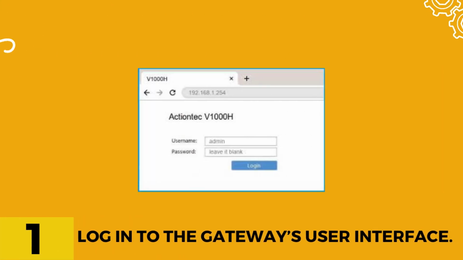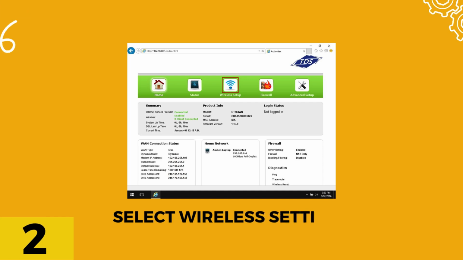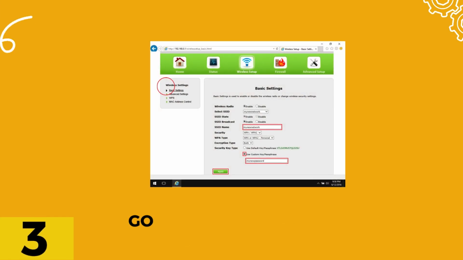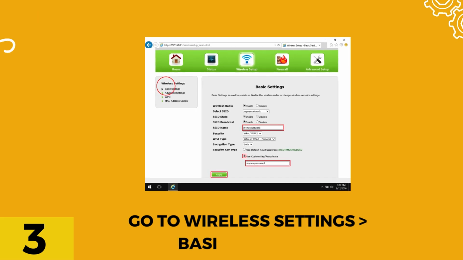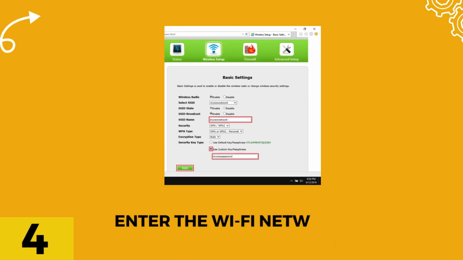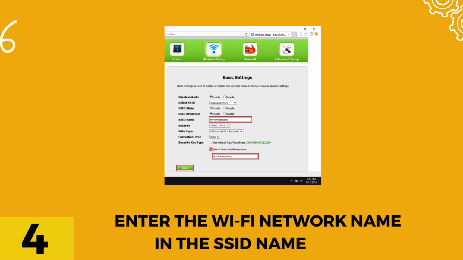First, log into the gateway's user interface. Second, select wireless settings from the top menu. Third, go to wireless settings, basic settings. Fourth, enter the Wi-Fi network name in the SSID name field.